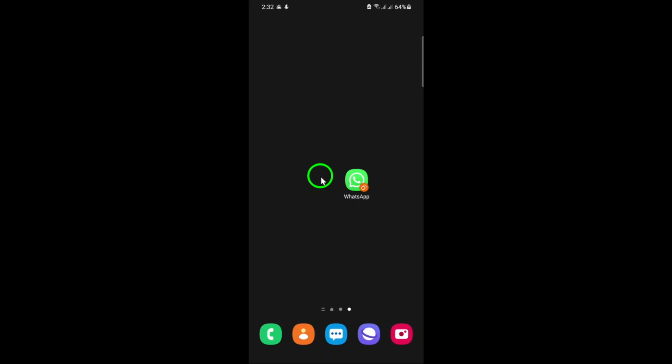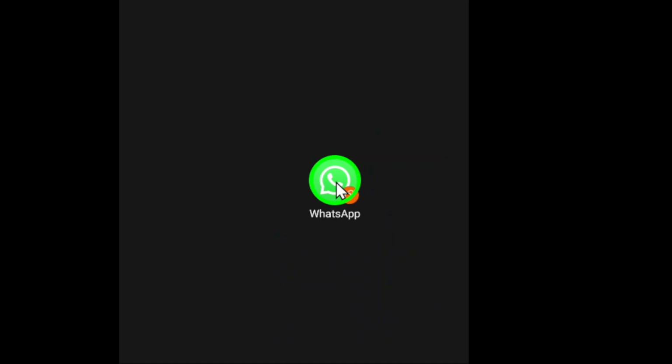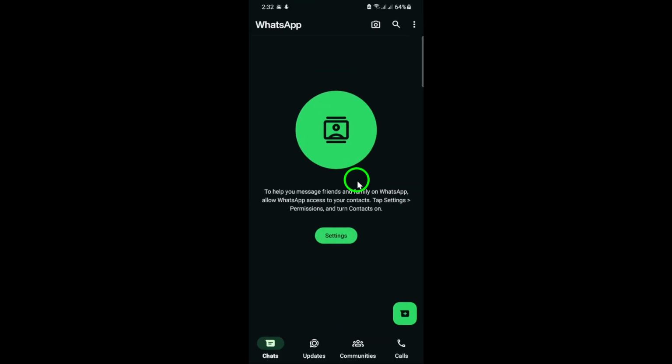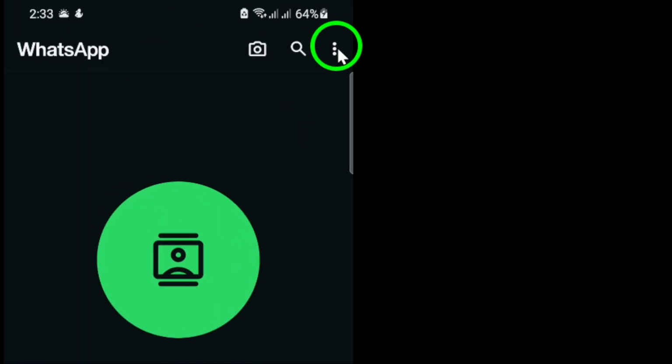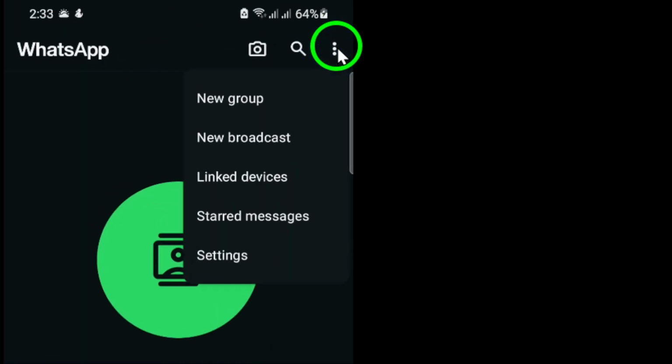Let's get started. First, open WhatsApp on your device. Once the app is open, look at the top right corner of your screen. You'll see 3 dots. This is the menu icon. Tap on it to reveal a drop-down menu.